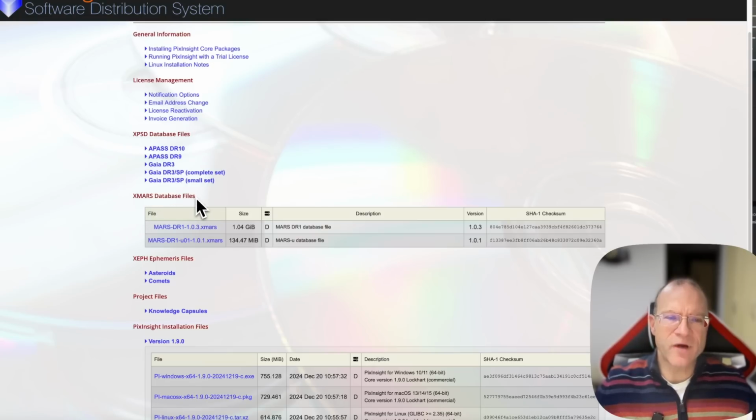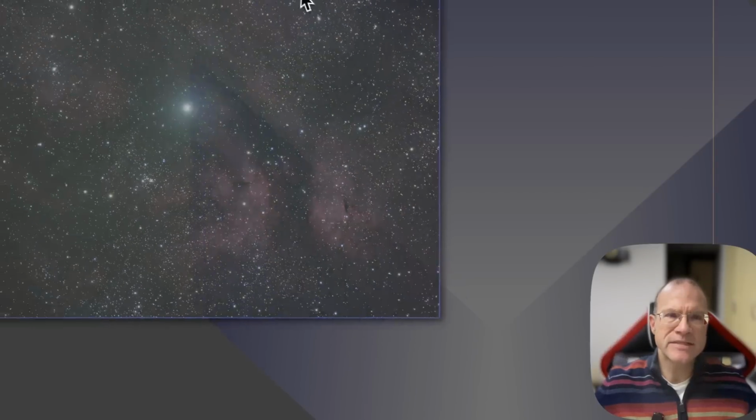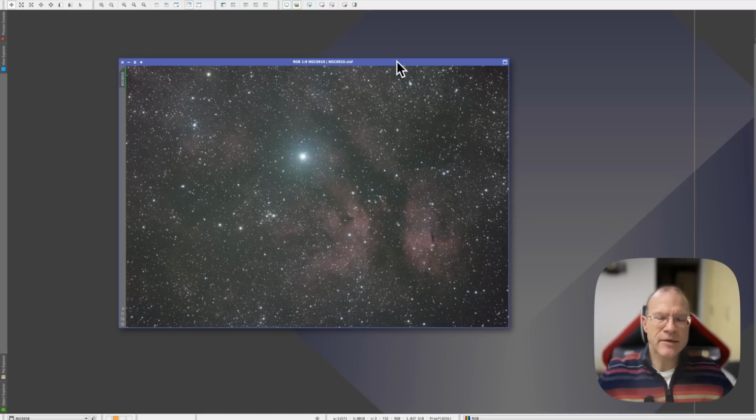But what I really want to show you is this here. XMARS database files. You have to download these two files. So it's a little bit like with Gaia. You need this data to actually run the new gradient correction afterwards. And I will show you what to do with it. And without any further ado, let's go now into PixInsight. And I have here this nice or not so nice picture of the Butterfly Nebula with a satellite trail here in the middle, destroying everything.